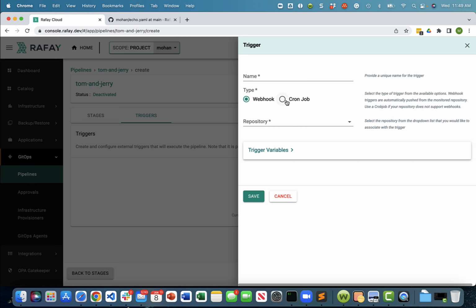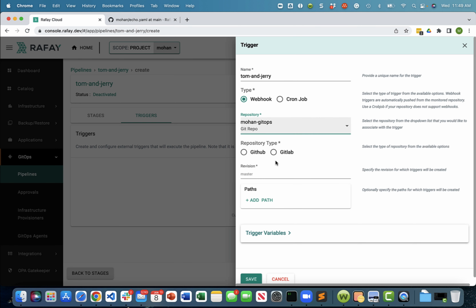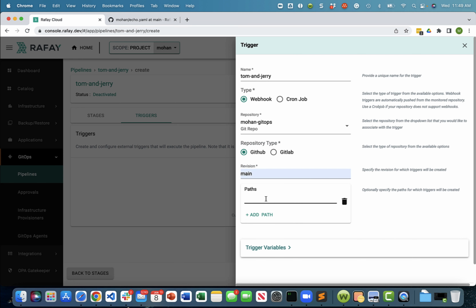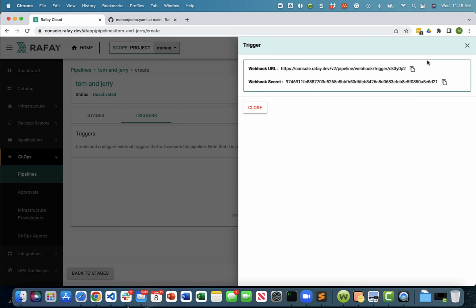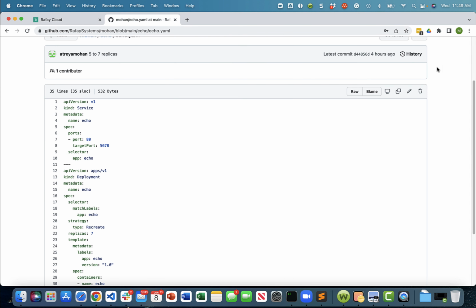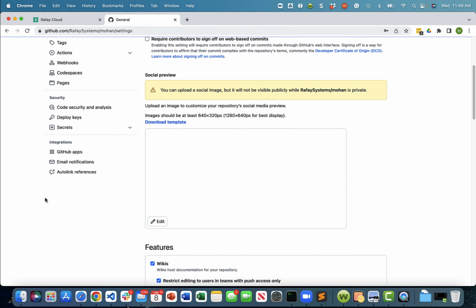The cron job is essentially ideal for environments where webhooks are not supported, and there'll be a timer that just runs and checks the configured repo for changes. In our case, we'll go with a webhook, and just call it Tom and Jerry. And in our case, it's this Git repo in his GitHub. And if you remember, the file we care about is under the main revision branch, and then echo.yaml. We're not going to change anything else. We're going to hit save, and let's go and set our webhook.